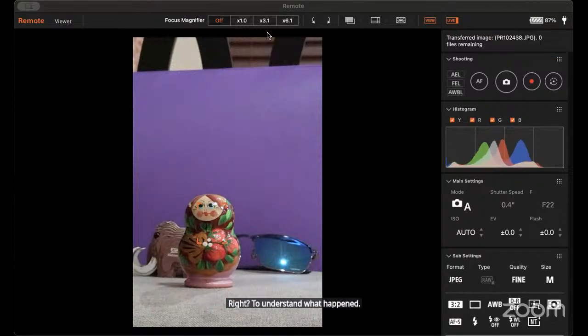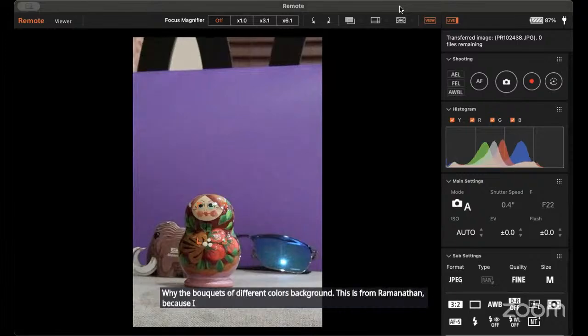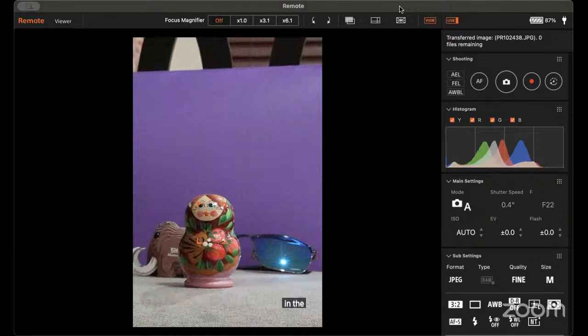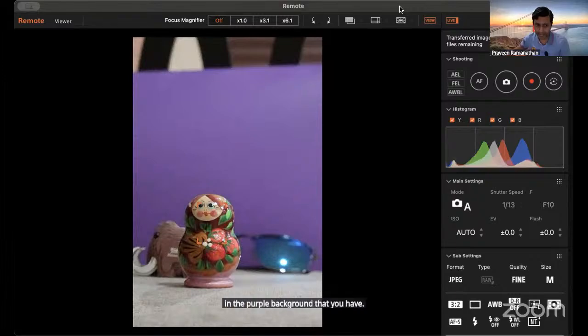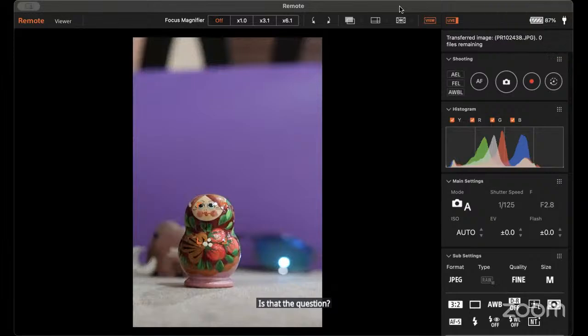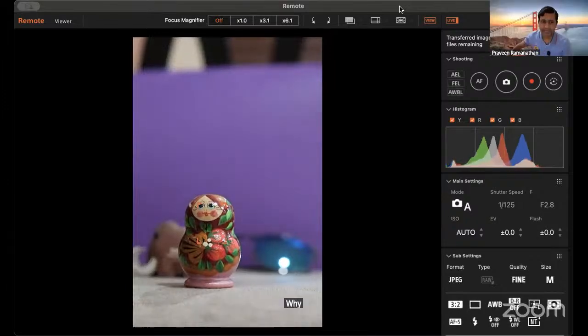Praveen, sorry if I can interrupt you for a second. There's a very valid question, and I'm looking at this on my screen, so I also want to understand why the bouquets of different colors background. This is from Ramanathan, because I'm seeing a little bit of noise in the purple background that you have. Yeah. So why is there noise? Is that the question? The question is why are there bouquets of different colors background?